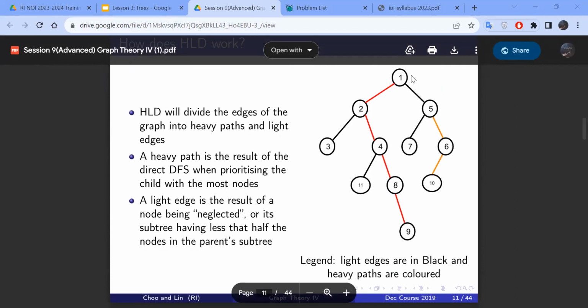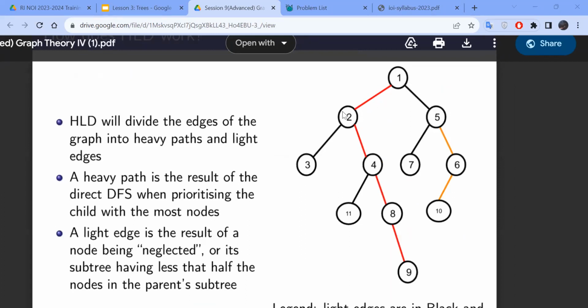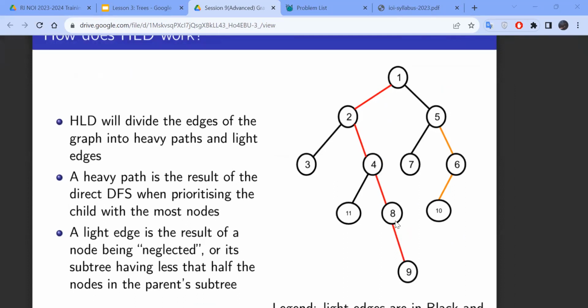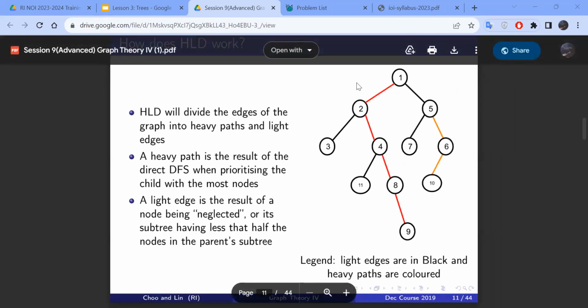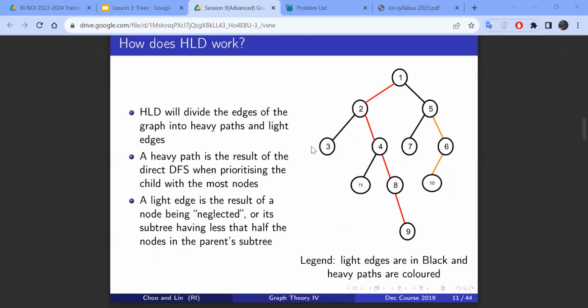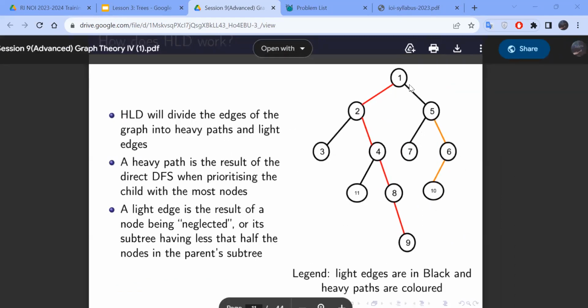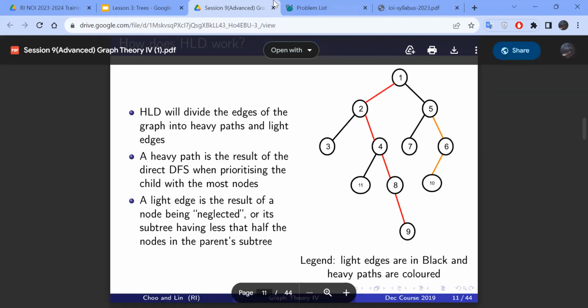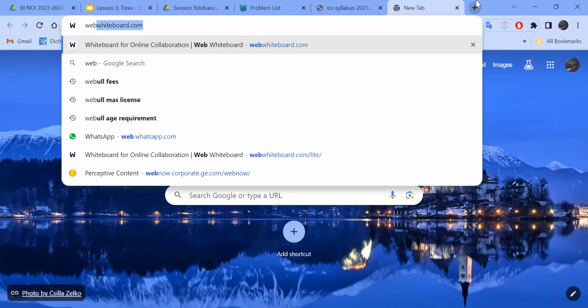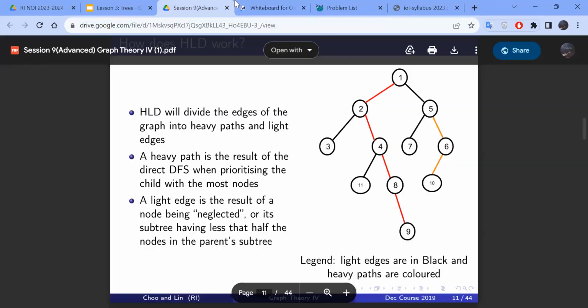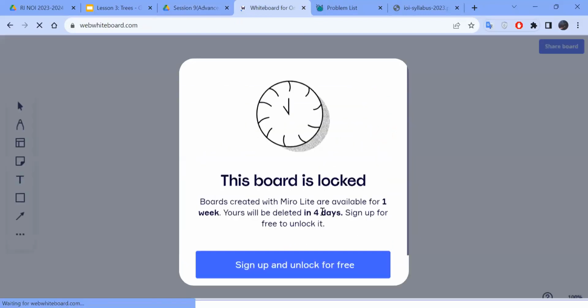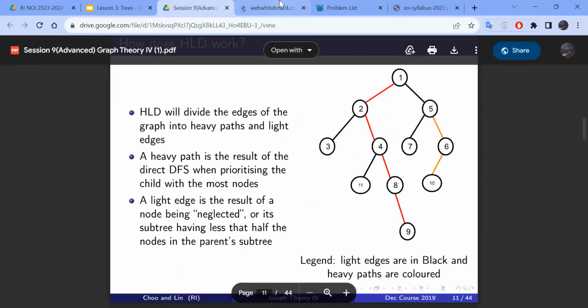So let's say we start from 1. Then the edge 1 to 2 will be edge 1, 2 to 4 will be edge 2, 4 to 8 will be edge 3, and 8 to 9 will be edge 4, and so on. Then 1 to 3 and 4 to 11 will be edge 5, and 2 to 3 will be edge 6. Let me explain that in more detail.